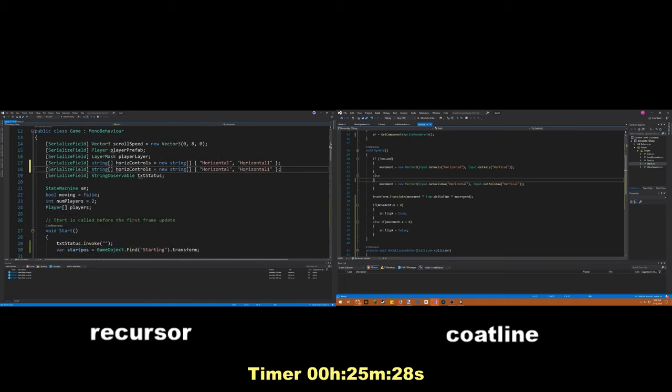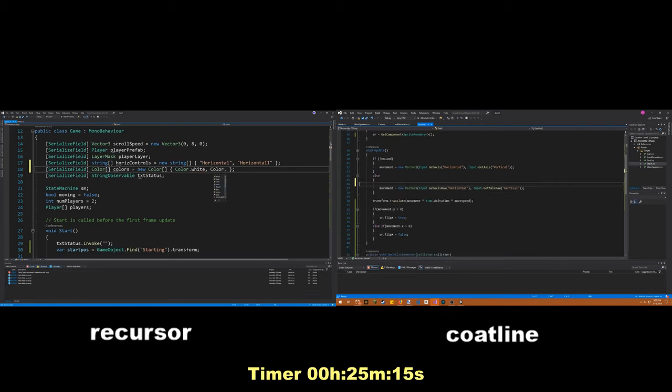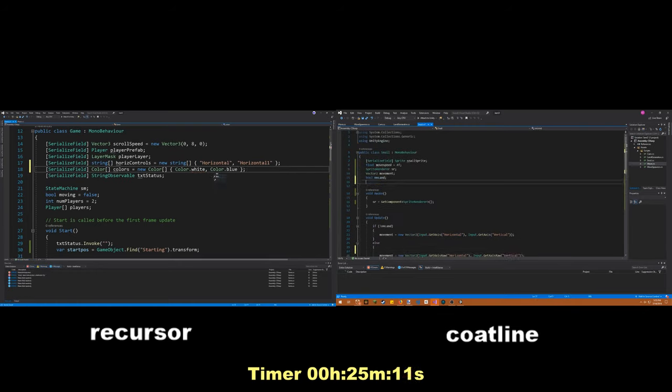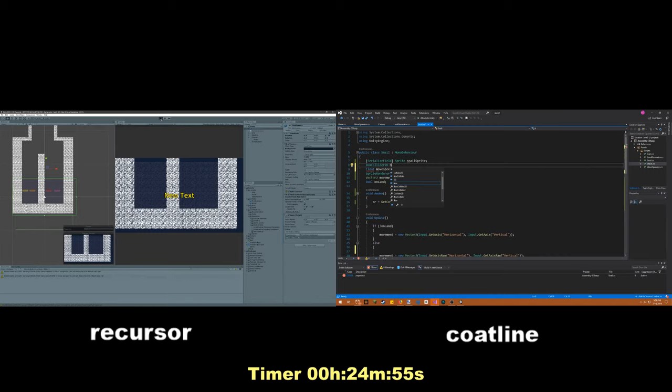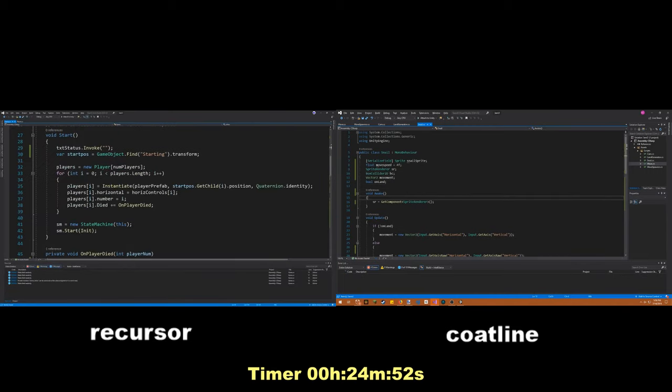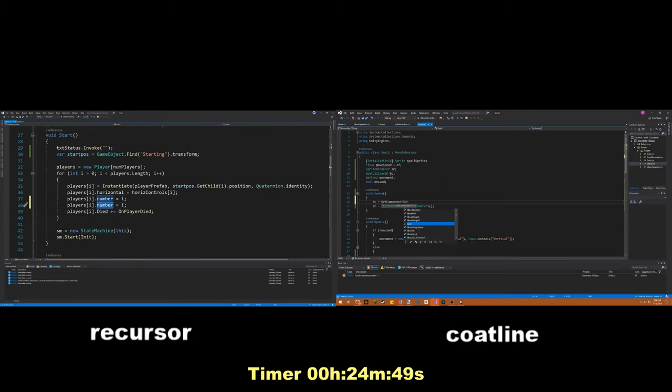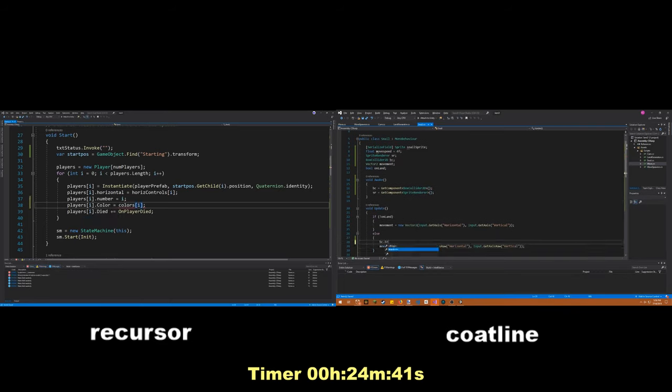And let's do this real quickly. We need player colors. So new color, we'll say color dot white, color dot blue, not black, color dot blue, color dot red, since we're in a hurry, color dot yellow. Alright, so those are also brought out here that we can change if we want to, but we don't need to. But let's see. We have to set them, of course. Go to players, color equals colors of i. Perfect.